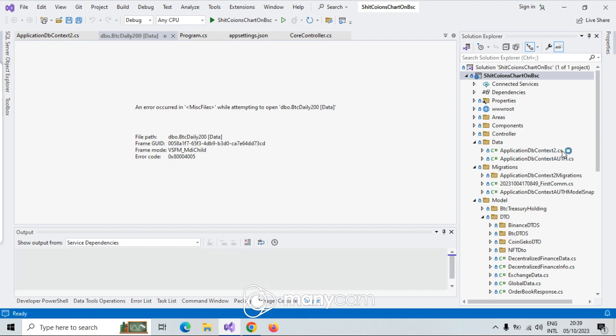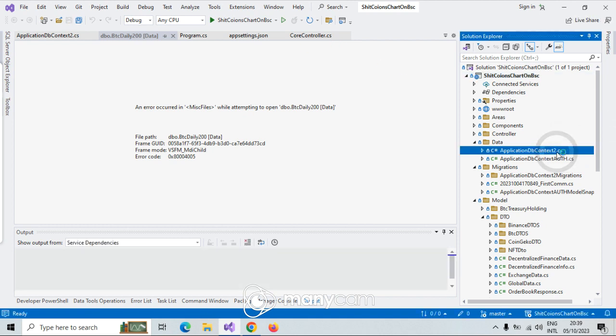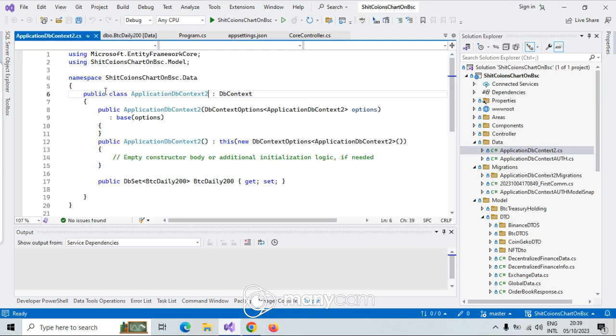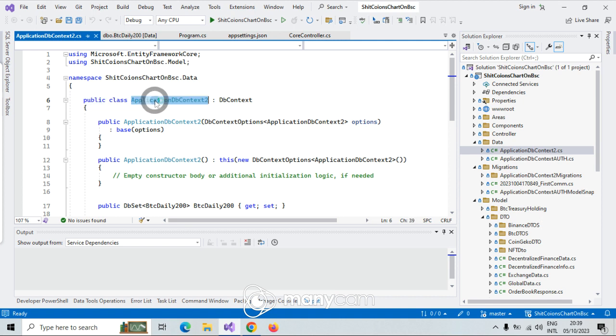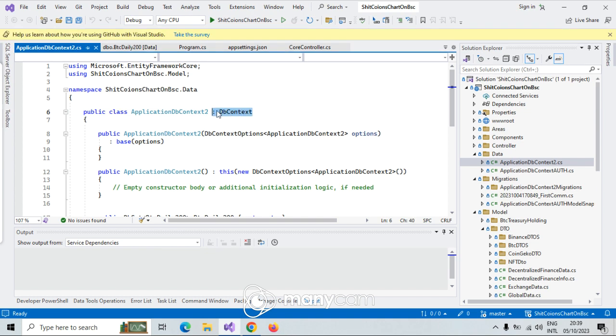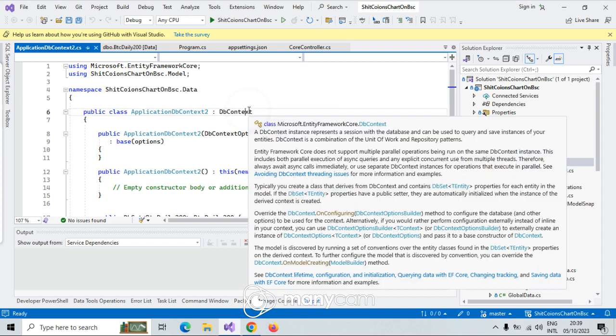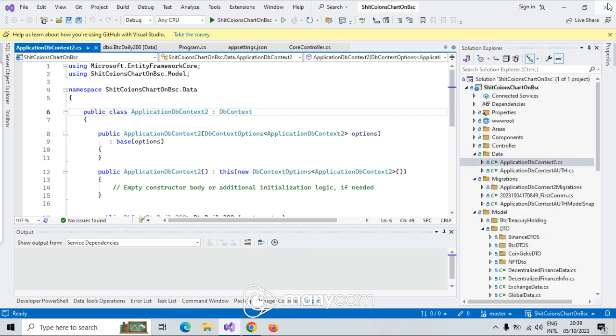Here in ApplicationDbContext, for example, this is just a simple one. I have a class named ApplicationDbContext2, and it says DbContext. This is just inheritance. It says I want to get access to the base class. DbContext is my base class, and when I use this, I have access to that whole base class. Okay, simple, easy. This is C sharp.